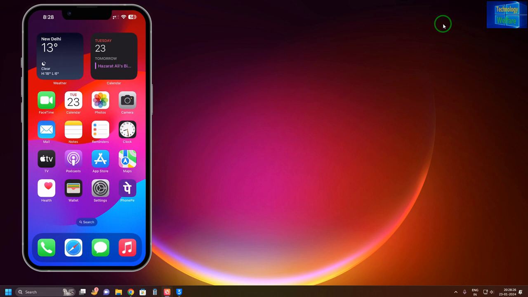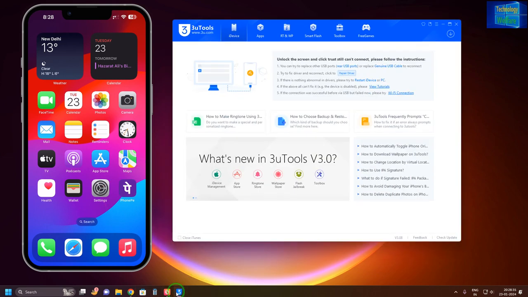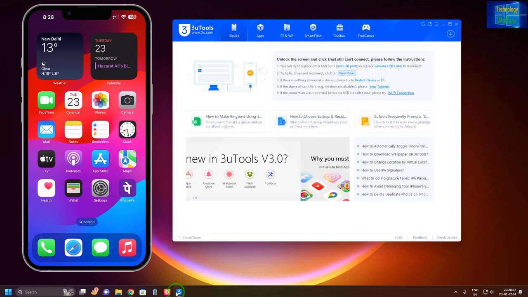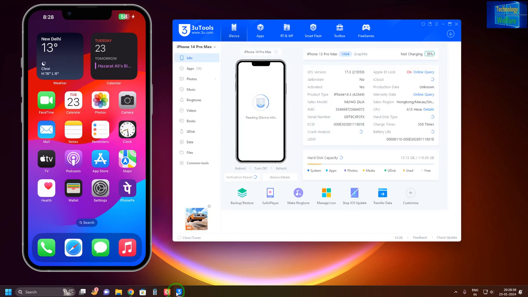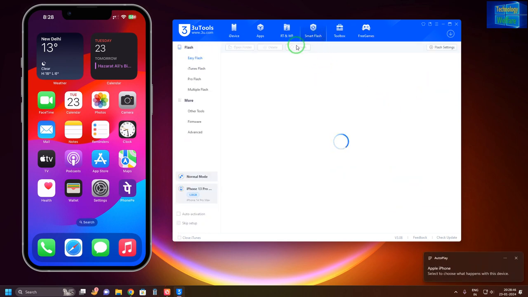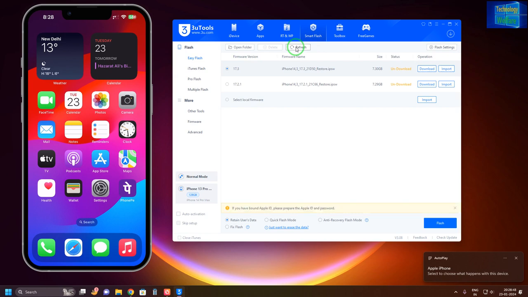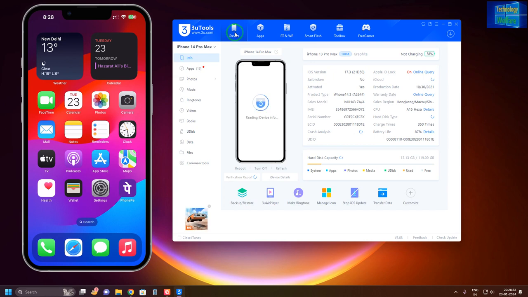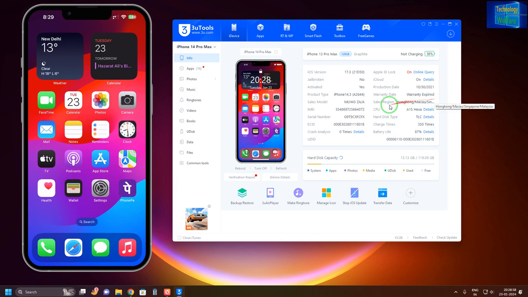This is very important to know about the sold zone. So we will connect a data cable, guys, and open 3uTools as administrator. In 3uTools, you have to connect your iPhone device to the PC. Now, as we see here, we go to Smart Flash. We have to click the refresh option two or three times, and after that you have to click on iDevice. In iDevice, you have to go to the sales region.